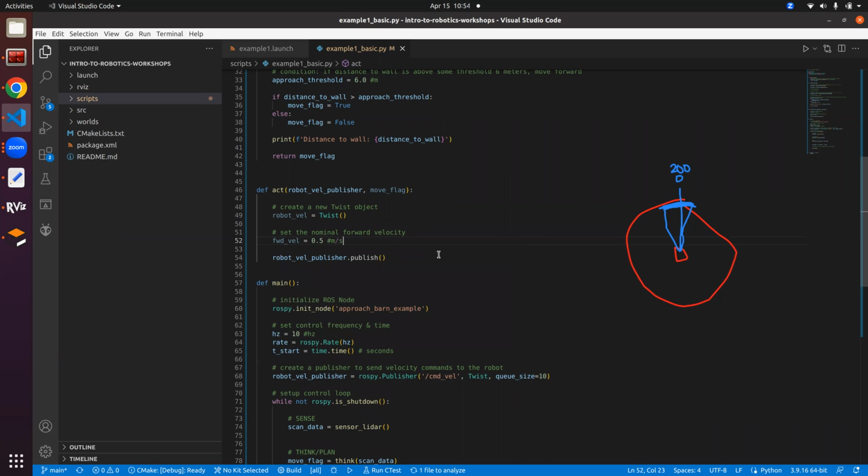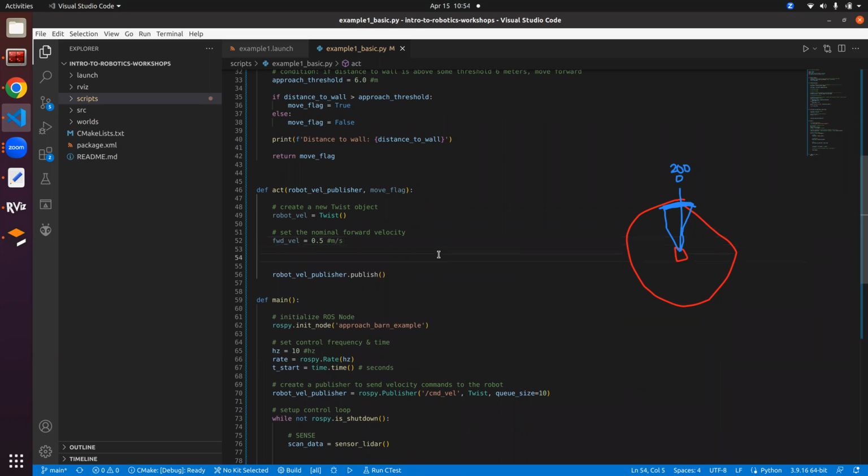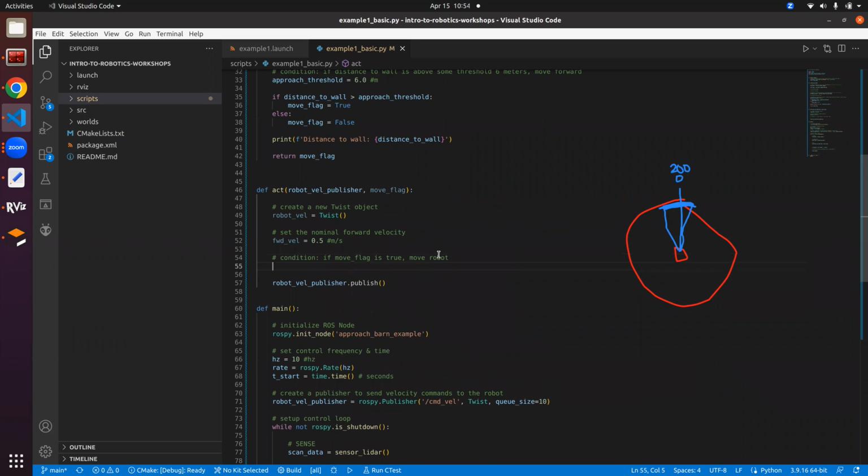Okay, the robot should be moving 0.5 per second. All right, so now our condition again. So if the move flag is true, then move robot. Okay. All right, so have if move flag.